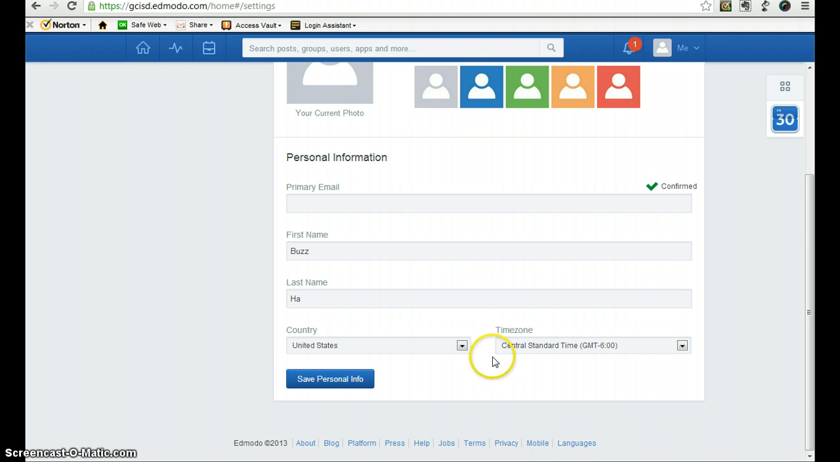Double check that your iPad and your computer at home for Edmodo is set to Central Standard Time. The reason this is so important is often I will give you not only a due date, but a time that you need to have the work turned in. If this is set for a different time zone, then you may think you're turning in your assignments on time, when in fact you will be losing points because I will think it's a late grade. So check that your time zone is set to Central Standard Time, and then save your personal information by clicking there.